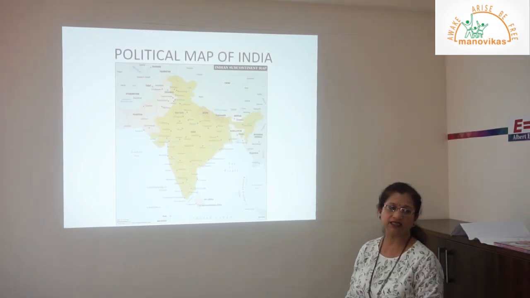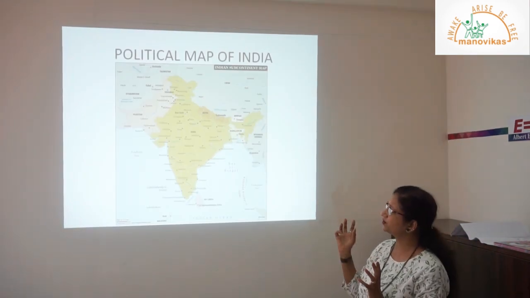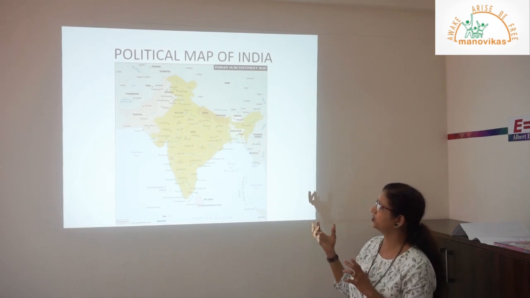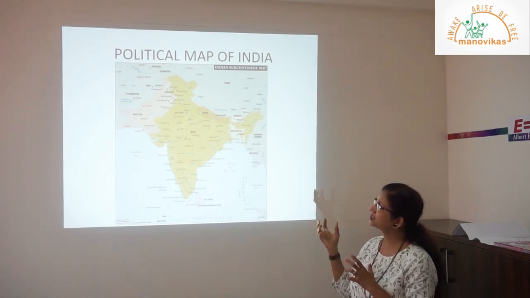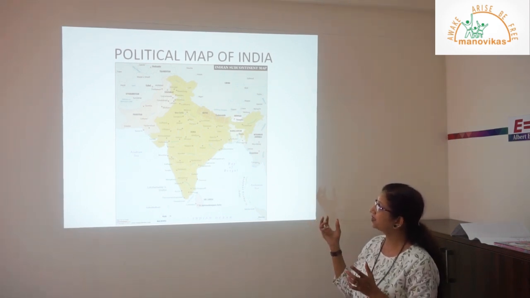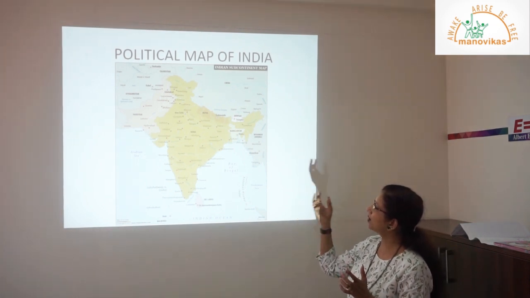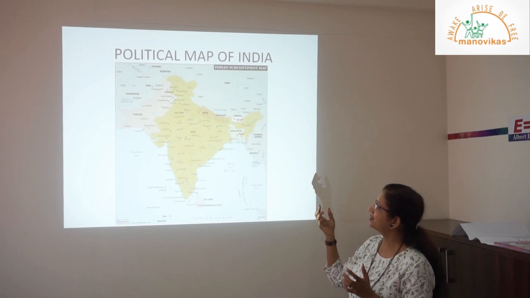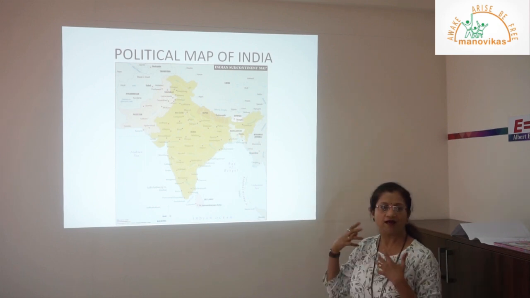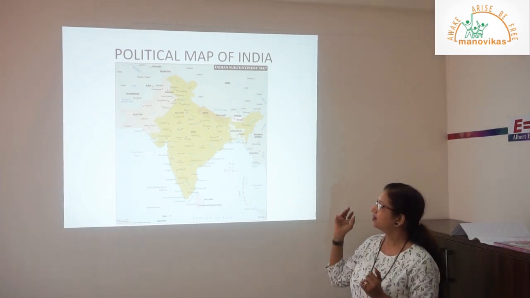This is the political map. So you see a lot of difference between physical and political. Now political tells us about the borders, it tells us about the neighboring countries, it tells us about the cities, then the towns, etc.